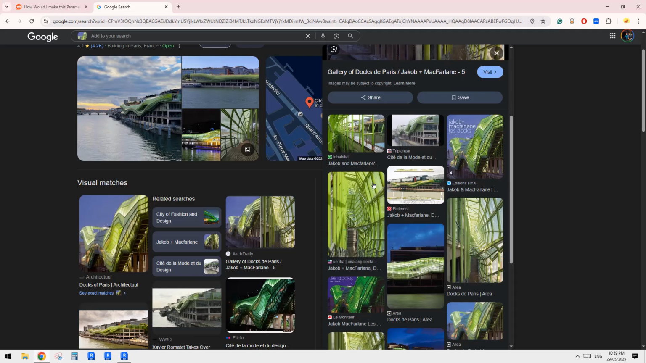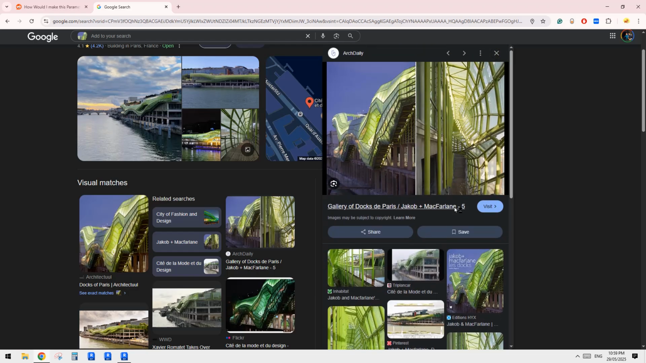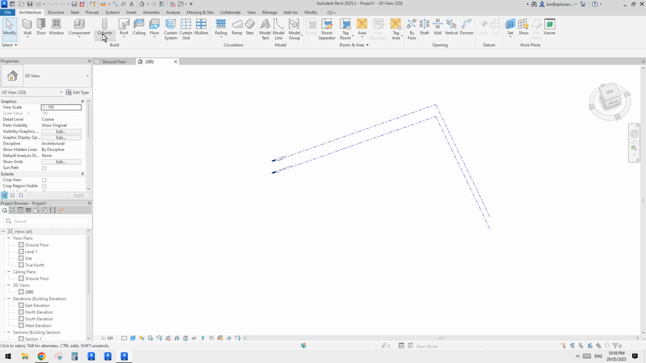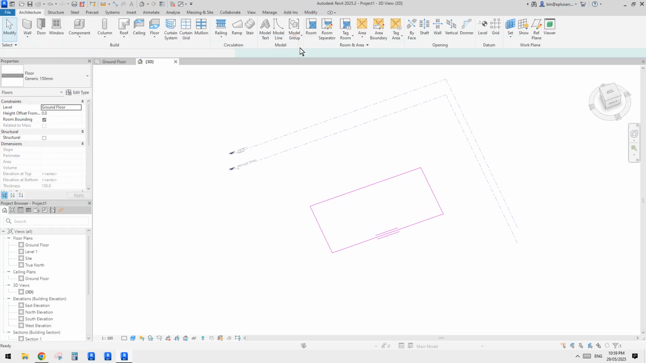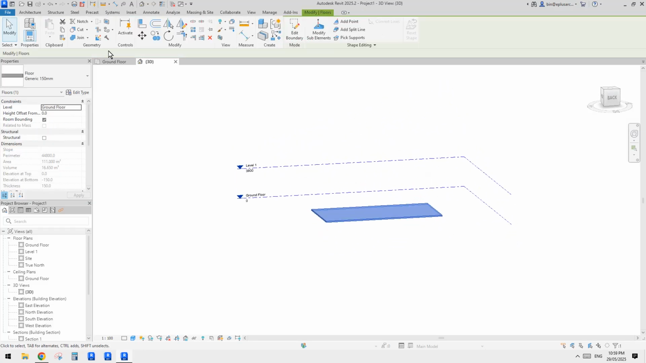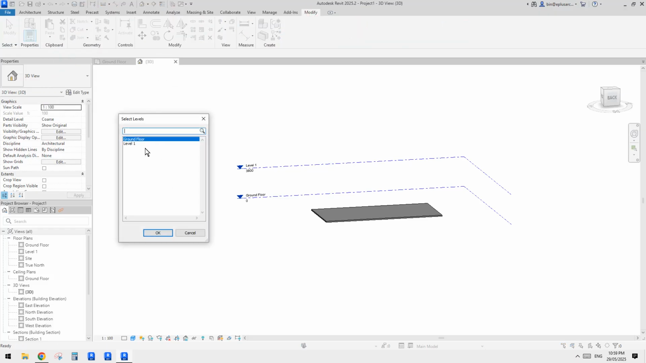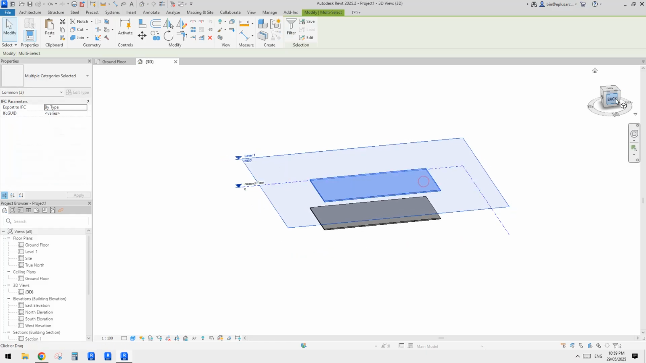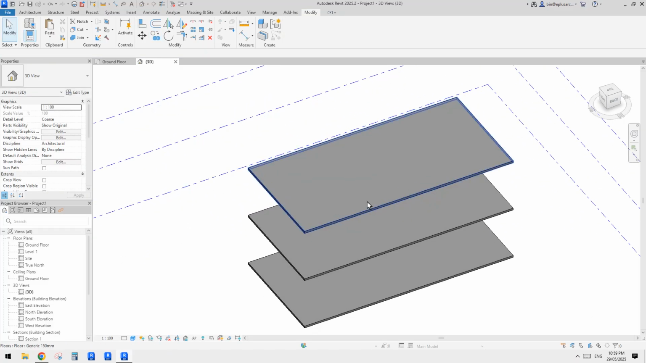So maybe we can just see there's a stairs there. So maybe we can just model something. Okay, so let's go to 3D view. So I'm going to just model a floor, and maybe I'll copy and paste to the upper level. Maybe let's add another one. I'll just copy the level and floor up. So we have three levels and three floors.